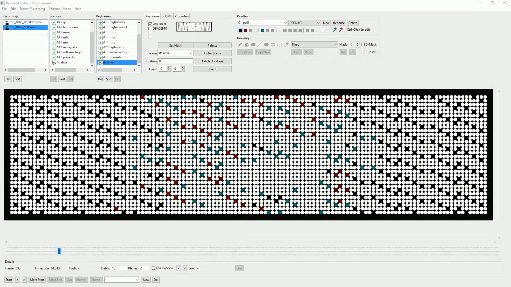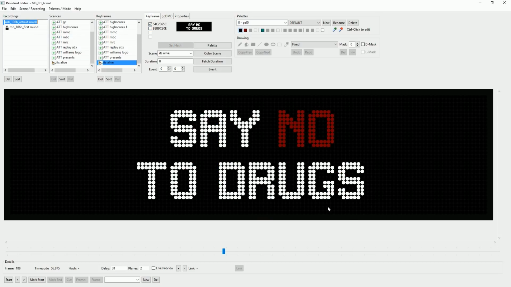Now I want to explain shortly what a palette switch does. A palette switch is not assigned to a special scene. It's just a switch of the palette, like the name says. So we go to the attract mode and, for example, use this say no to drugs screen. And we only have to select the hash up here and click on palette. Now we see a different symbol here. It's a palette switch symbol, and it's called keyframe 13.